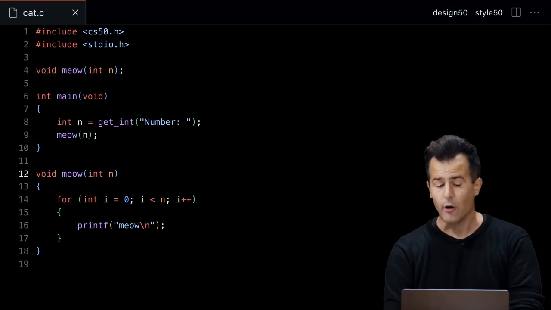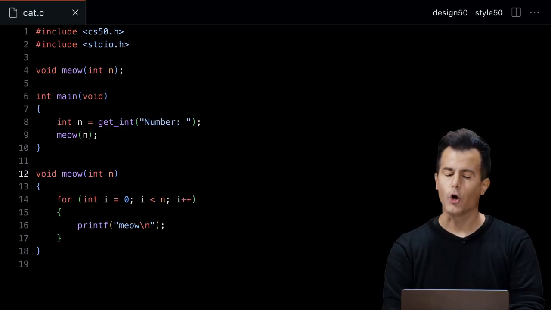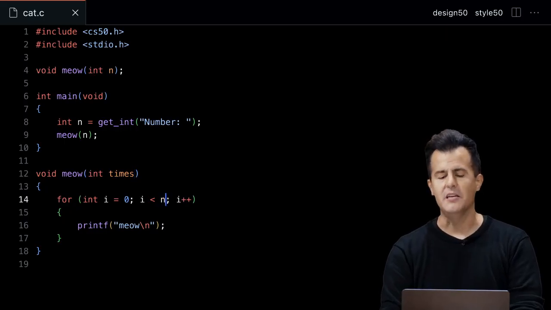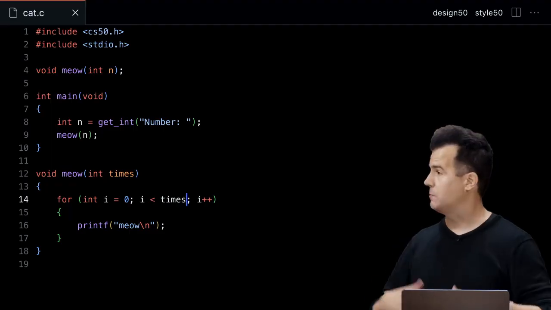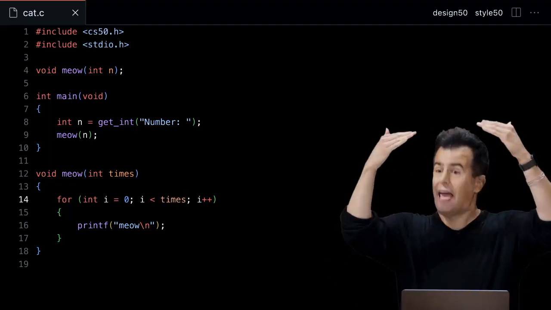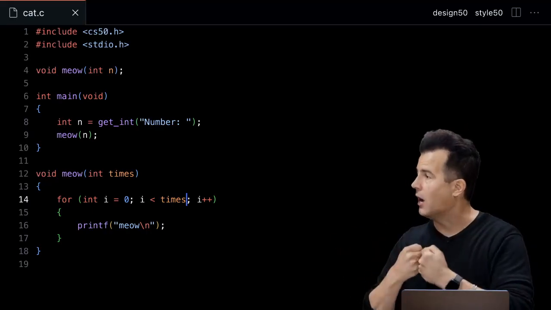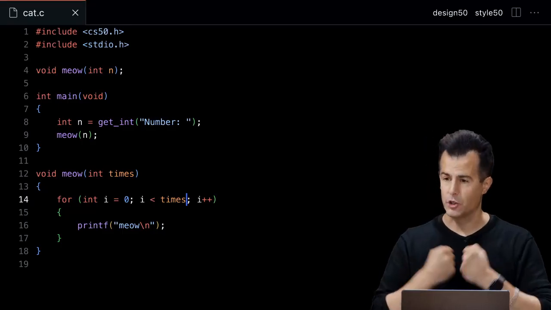Now, I could clarify this and maybe change my argument here from n to like times, if I want to make clear that this is the number of times I want meow to be said. I don't have to use n for both. But just realize that if you do, it's just a coincidence. They are not usable in 2 different scopes.